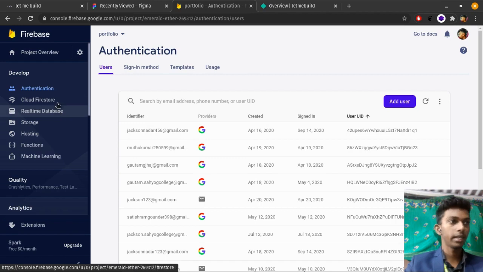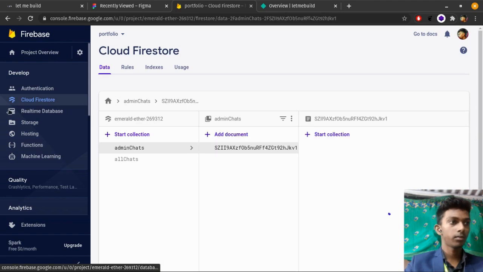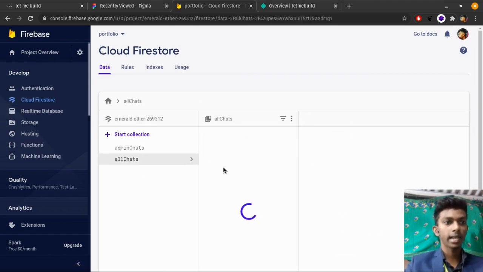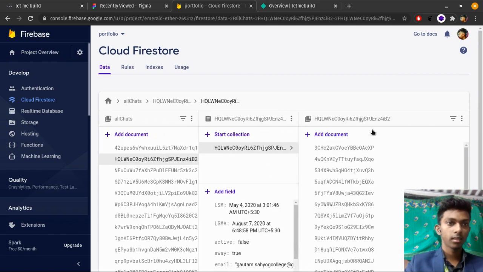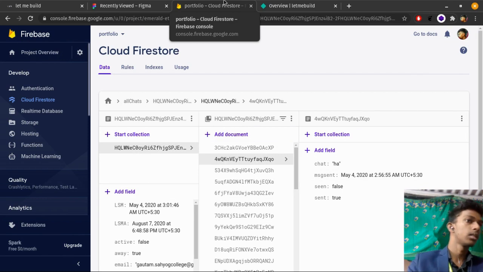Then for your data, like chat data and everything, I use Firebase Firestore. So here's where all the chats are stored. You can see it. This is where all your chats are stored. This is all the IDs and everything. So that's done. What's left?